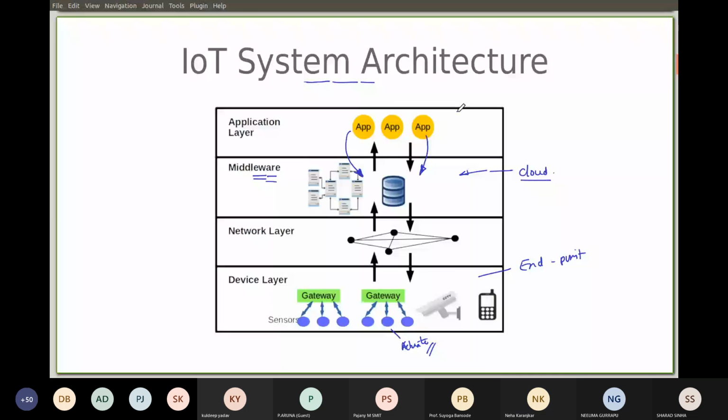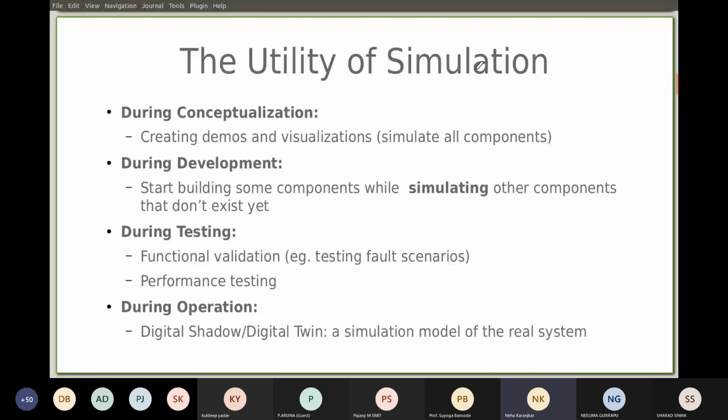Okay, so this is a typical model, and let's have this at the back of our mind when discussing simulation. So where does simulation find utility in this 4-layer model? First is during conceptualization, when you have nothing built at all, and simulation can be used for creating demos, visualizations, and so on. So at different layers or different stages of your development, simulation plays a role. Right at the conceptualization stage, simulation can be used to create visualization. So basically, you simulate all of the components, right? Just simulate the user experience, for example.